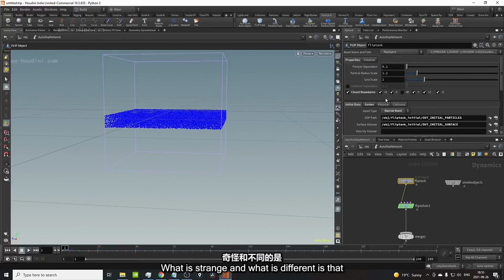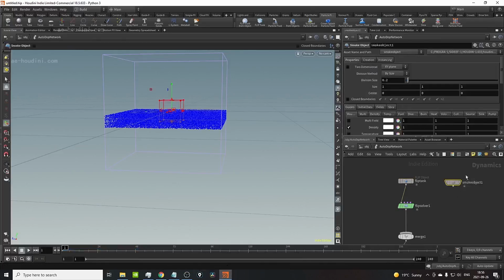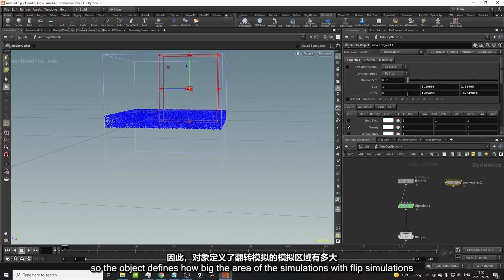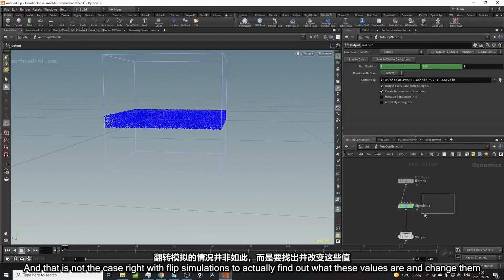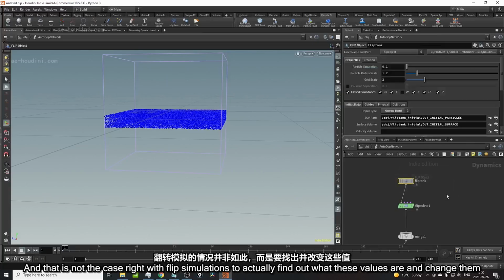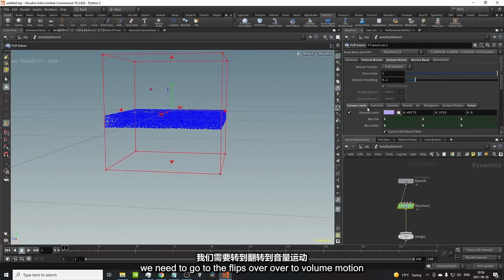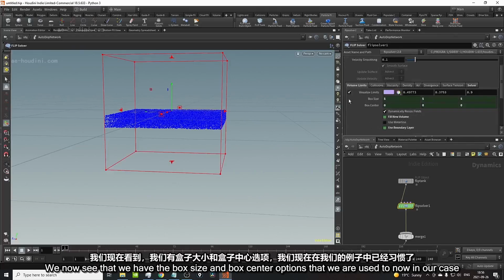Now, what is strange and what is different is that, for example, the smoke object, all the boundary layer settings, like where the box ends, is right on the object. So the object defines how big the area of the simulation is. With flip simulations, that is not the case, right? With flip simulations, to actually find out what these values are and change them, we need to go to the flip solver, over to volume motion, and here on the volume limits, we now see that we have the box size and box center options that we are used to.